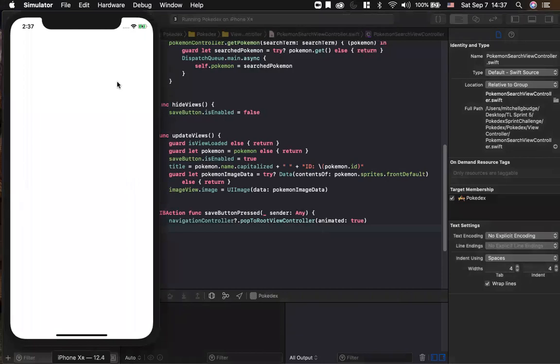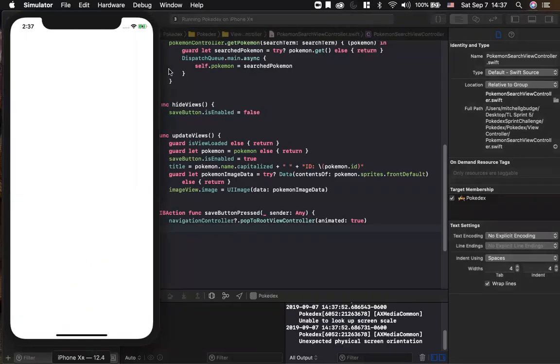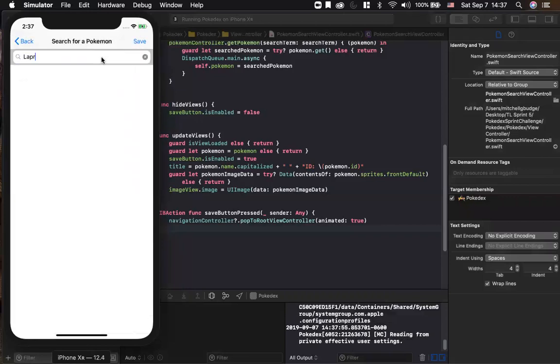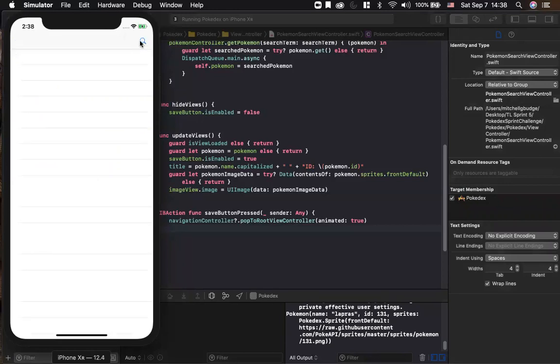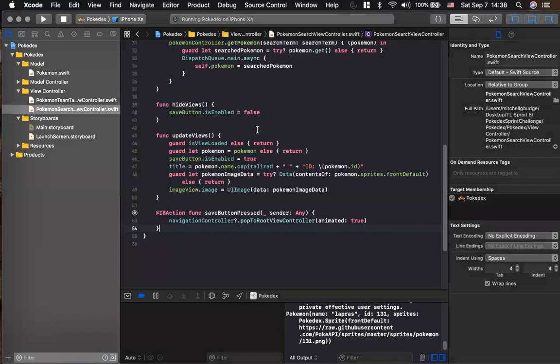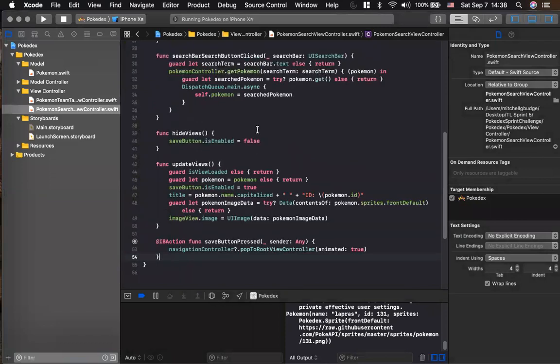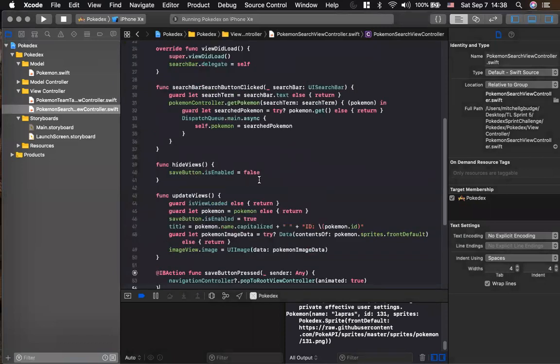So now, this save button shouldn't work unless there's a Pokemon loaded. So what we can say is make sure we load a Pokemon and save it, and it'll dismiss back. But now if we came in, oh, it's still going to work. That's a bummer. Well, I guess it's enabled no matter what. Anyways, what we've learned here is the bar button item is not the way to go, which is fine. Okay.